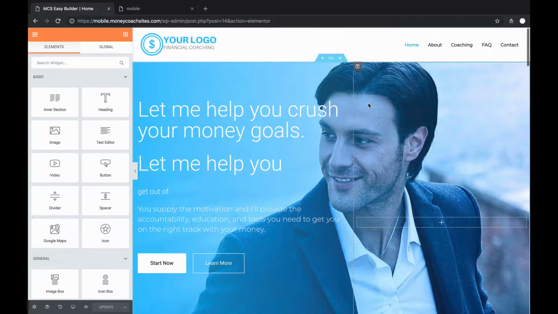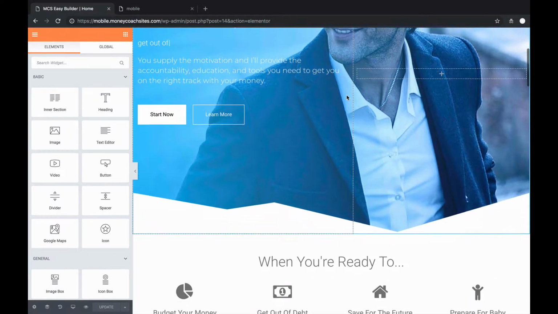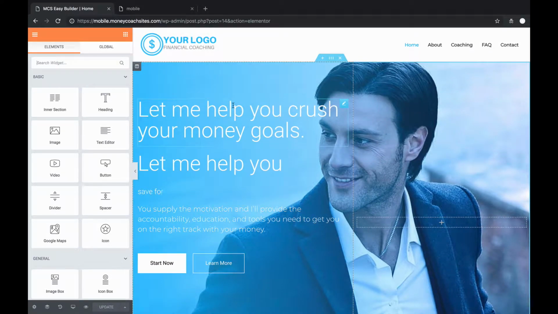And when you come into the back end, you'll see duplicate content. So you'll see stuff like "let me help you crush your money goals" right here, and then this will be "let me help you," and then it'll have all these different things here like "build your emergency fund to save for the future," etc. And you'll notice that this is what displays on the desktop site, and this is what displays on the mobile site. So anytime that you see duplicate content, it generally means that the top one is hidden from mobile and the bottom one is hidden from desktop.